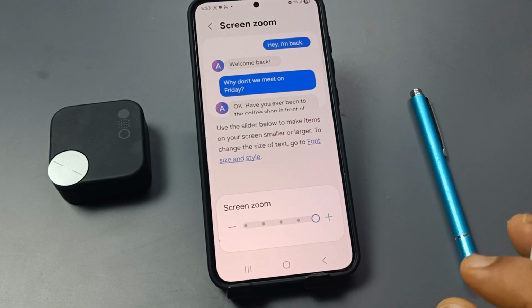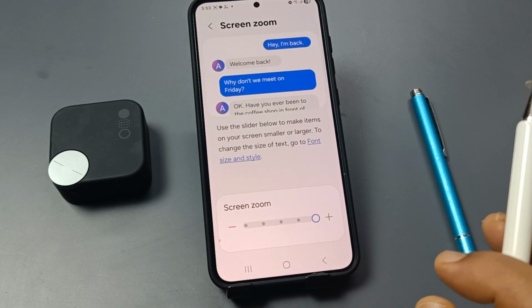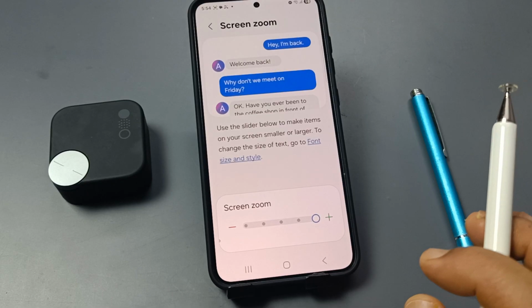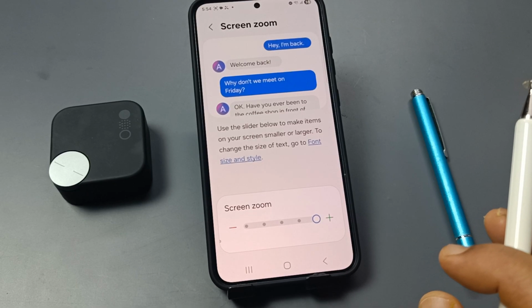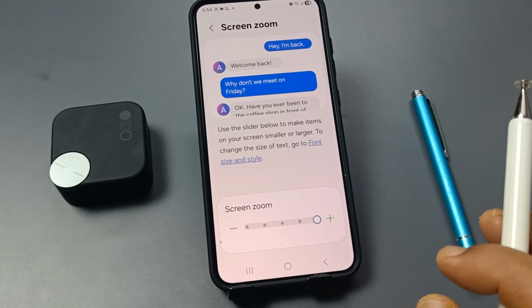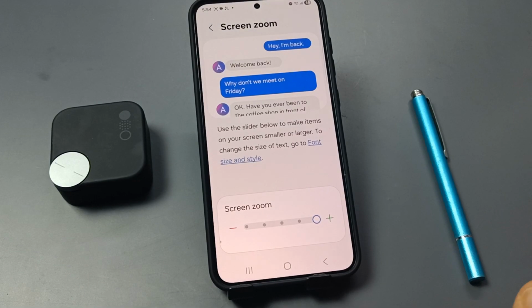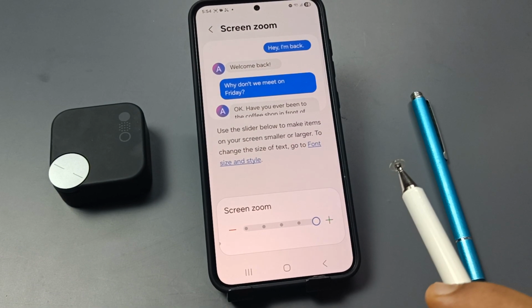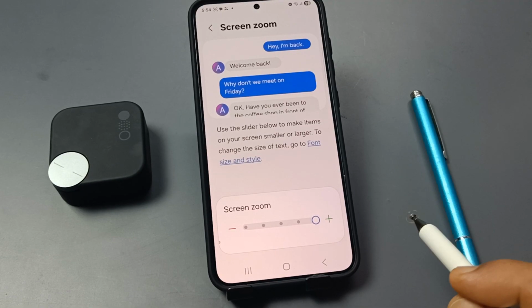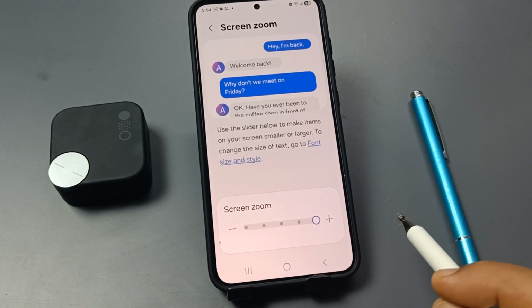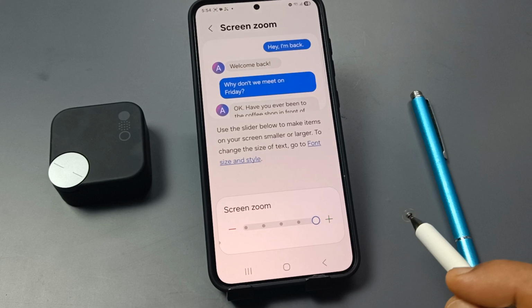Enlarging your display increases the text and icon size without installing apps. So this feature helps users who want a bigger, easier to read interface. So according to your eye comfort, you can set the size. Simply in this way we can enlarge the display on this device.